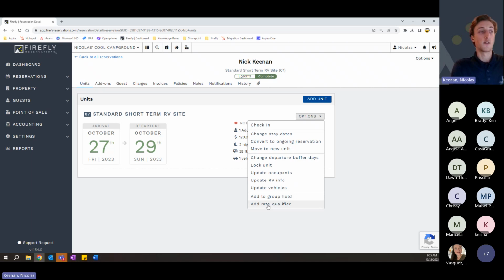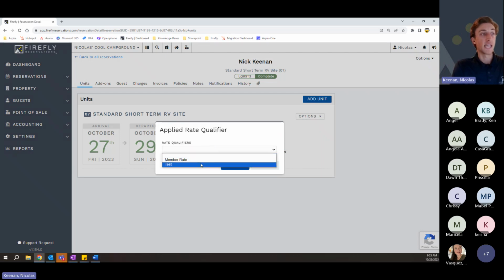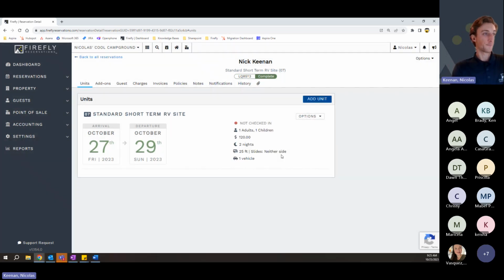Adding a rate qualifier is helpful in the instance that somebody makes a reservation and they come in and check in, and maybe they're actually a veteran, or a Good Sam. You can add a rate qualifier and retroactively give them that discount, and then provide them the necessary refund if that's something you're going to do, to make sure they're getting that discounted rate.